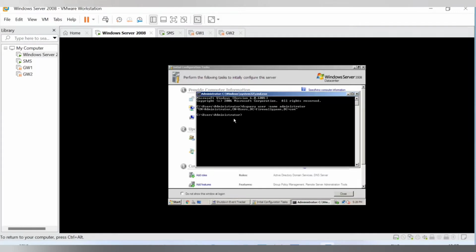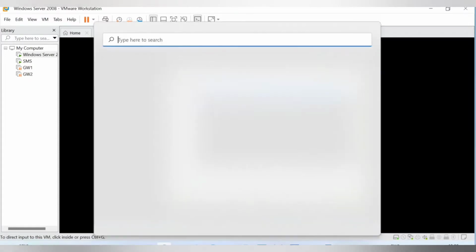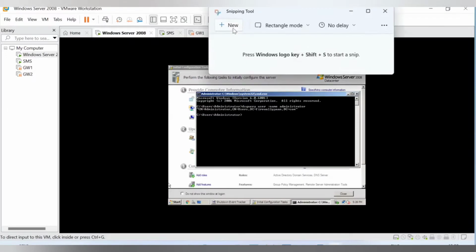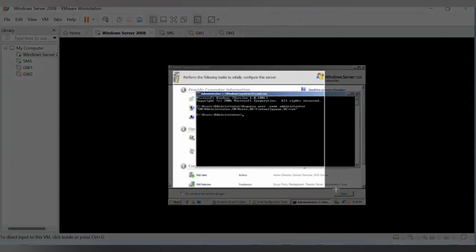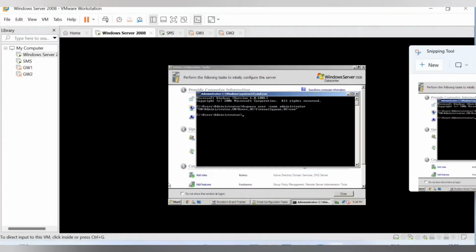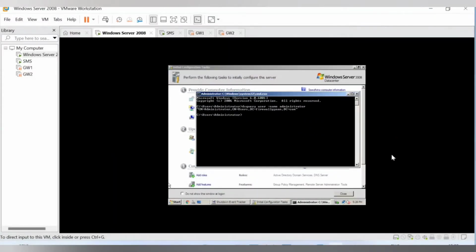So we need to note down this string. This is important. Let me see if I'm able to catch this, or we'll take a screenshot of it. Let's better take a screenshot of it. And we'll be using the same during the checkpoint dashboard configuration. So for now, we are good from the AD perspective.